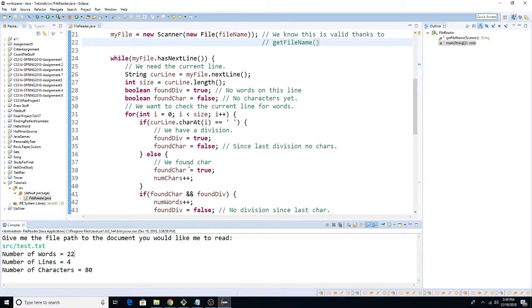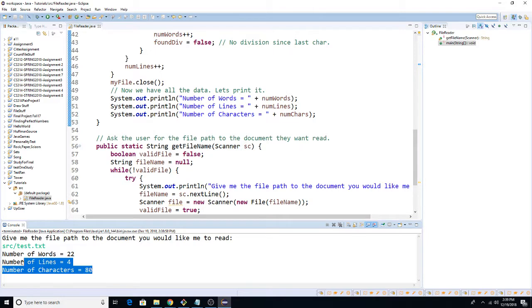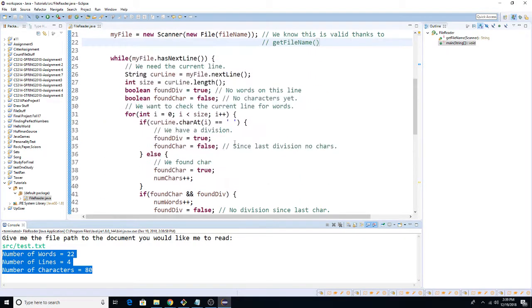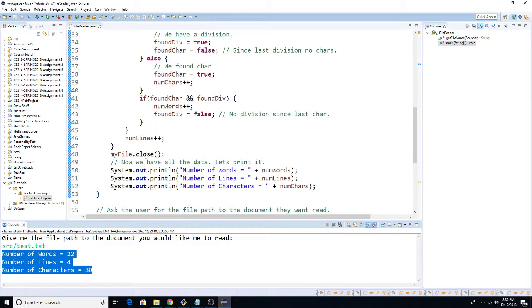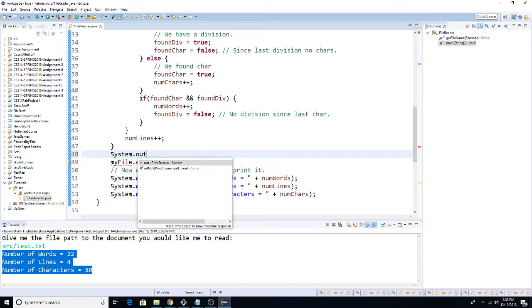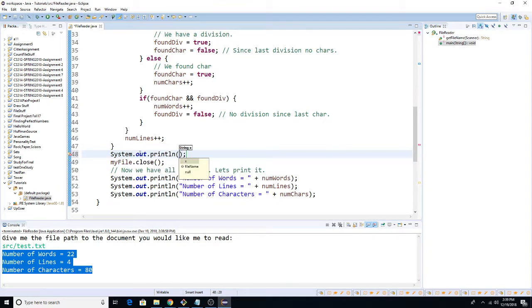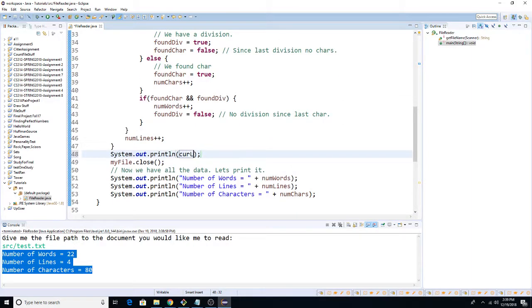Also, if you want to go ahead and print out the document prior to printing out this information here, we could go ahead and add that in very, very easily by saying, whenever we're in this while loop where we're checking if it has next line, whenever we get next line, we can just print those out. So we can just say, okay, well, down here, we're going to say System.out.println. What did it call it? Current line. So curLine.